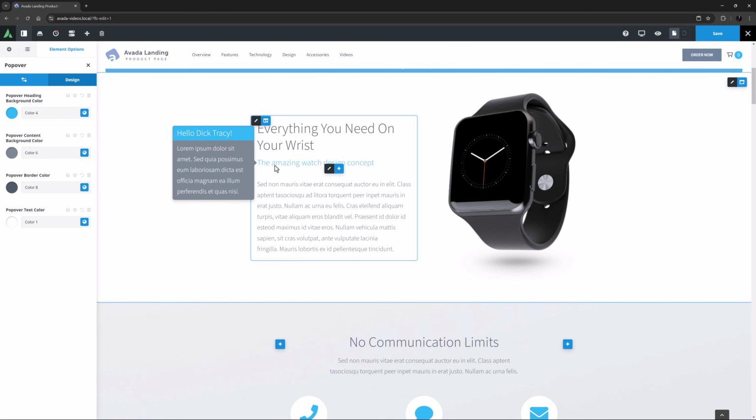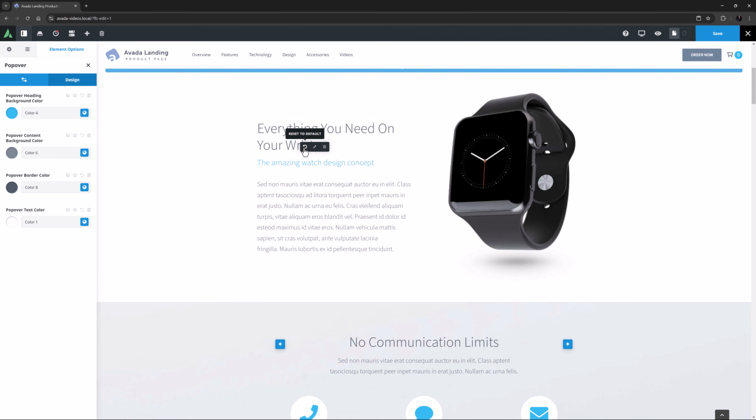Okay, if we mouse over our text now, we can see the Popover with a subtle drop shadow and the content and colors we selected. Nice. If you want to edit or remove your Popover, simply right click on the text and you can reset to default, edit or delete the element.